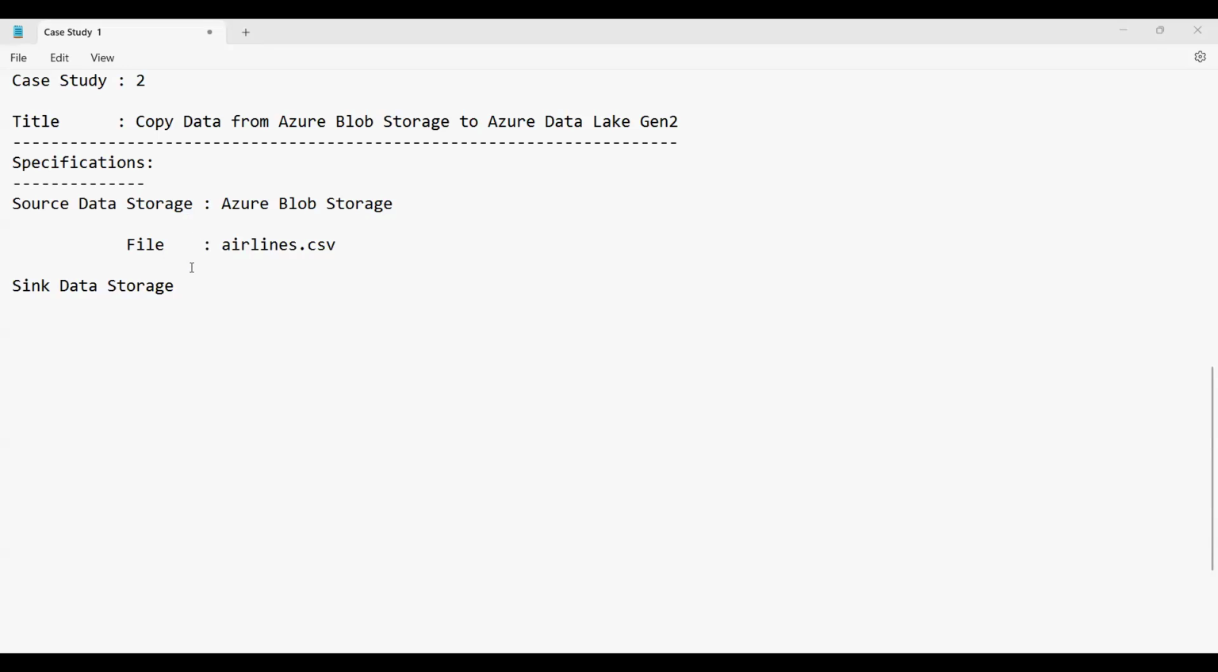Now, guys, anyways, so I'm using the sync data storage. The sync data storage is what? Azure Data Lake Gen 2. Okay. So here I'm using the file, guys, everyone. So the file is what? The same file I'm copying. I'm using the same file, airlines.csv.